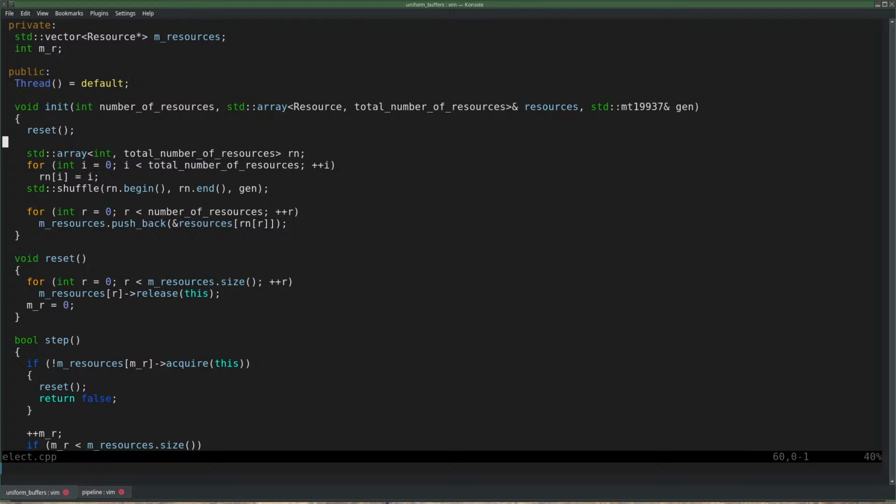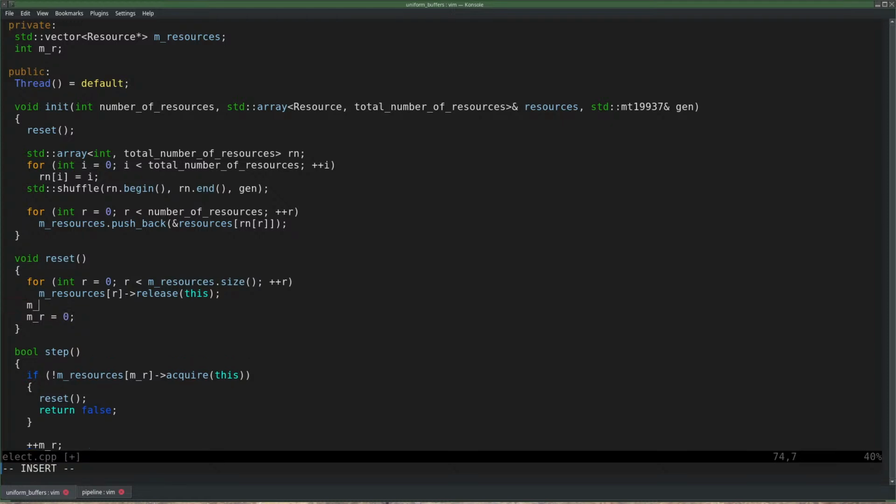Oh, I'm an idiot. I do push back, so my reset should also clear my resources. Now it's totally reset. Resources cleared, MR set to 0, and we released all possible ownerships.